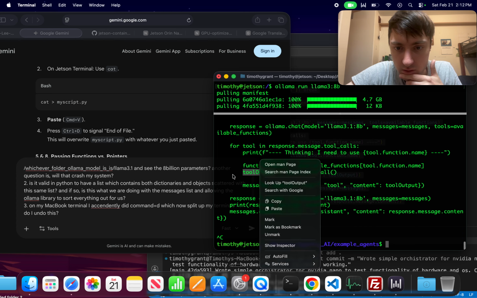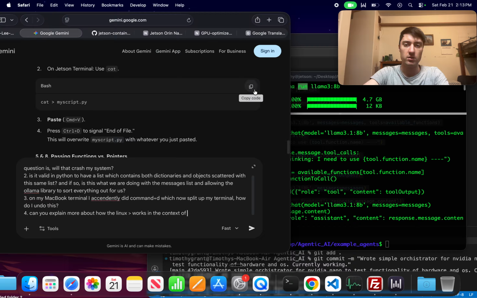So now, this is just a Linux thing. But I want to also develop as a Linux developer, right? Get my understanding of all of this. Can you explain more about how the Linux works in the context of this?